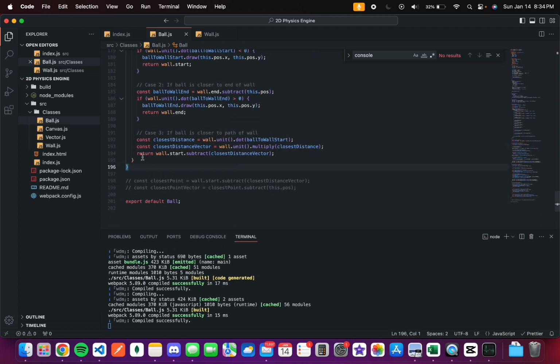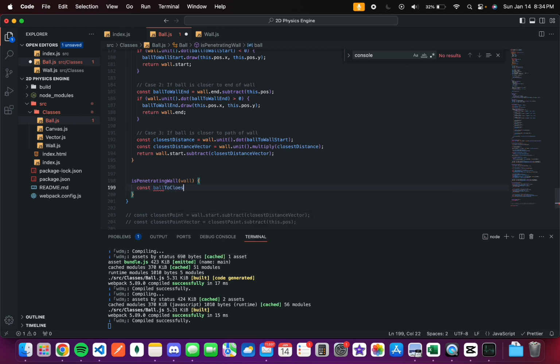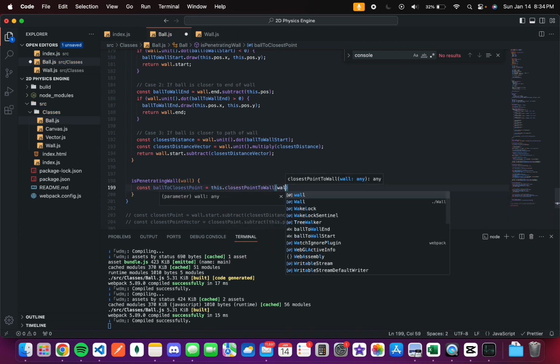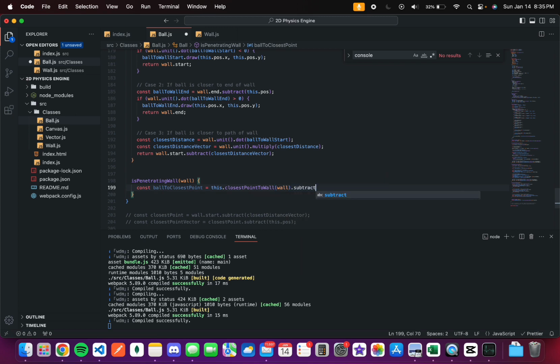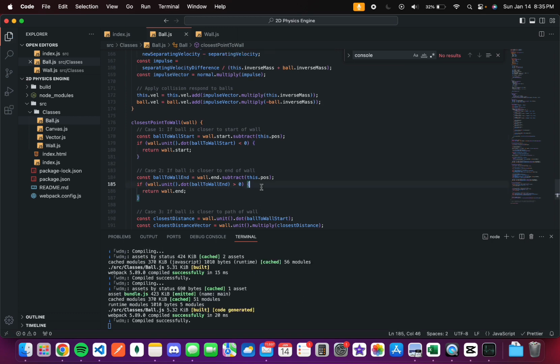Now let's make a new method called isPenetratingWall. And it essentially works the same way as a ball, except const ball to closest point is equal to this dot closest point to wall dot subtract this dot position. So it's essentially the same thing as this, but in vector form. We essentially get the same thing. Let's remove these as well.